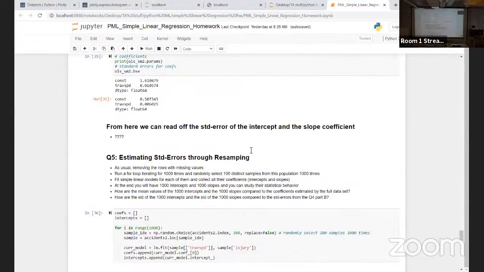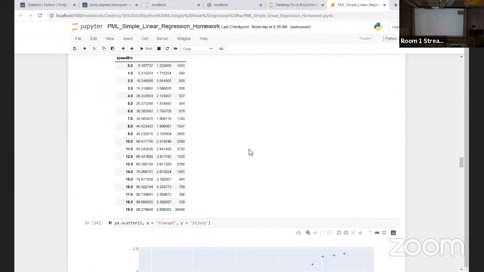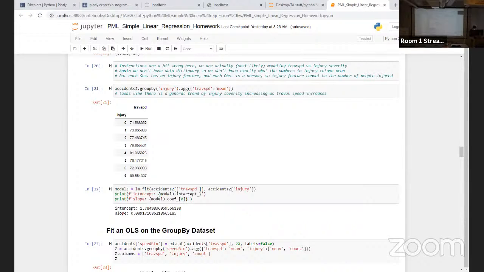All right. So that is it for simple linear regression, and you guys just have project time now?